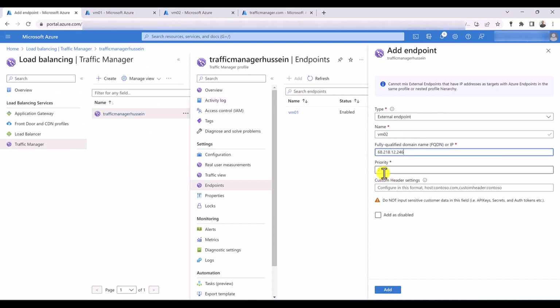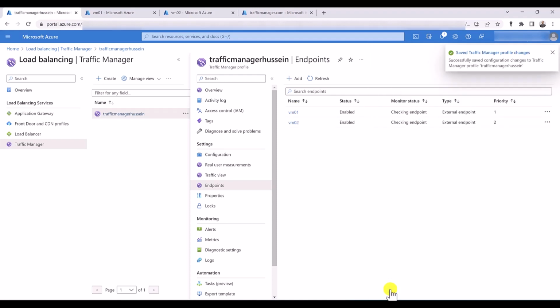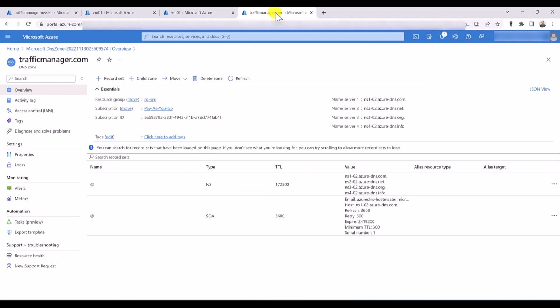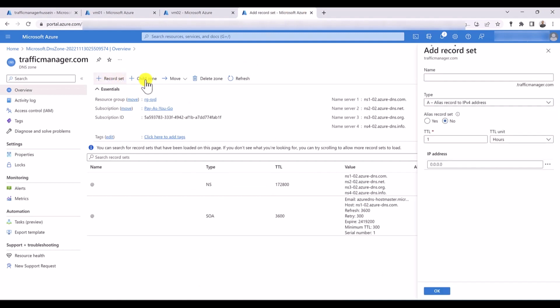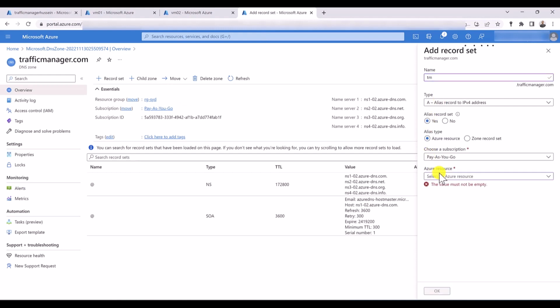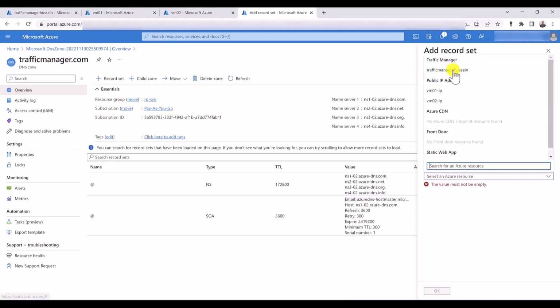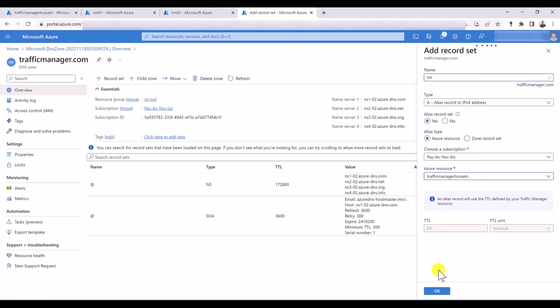And let's give it priority 2 as well. And let's go ahead and add our second endpoint. Now, let's go back to our DNS zone and let's try to do exactly the same, creating a new A record. And let's call it TM. And let's select an alias record for this. And now let's choose our Traffic Manager and let's go ahead and add the record set.